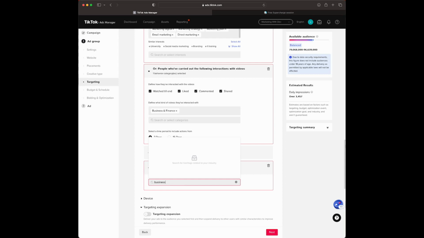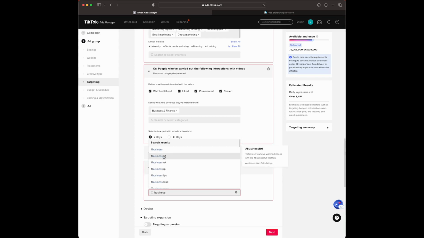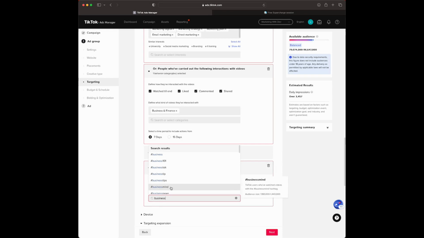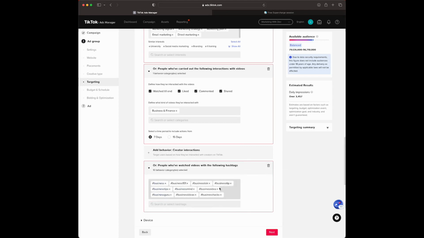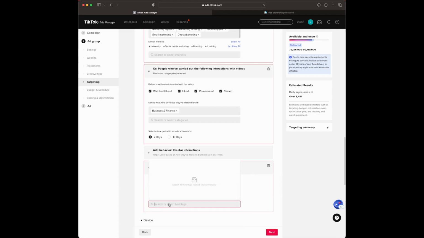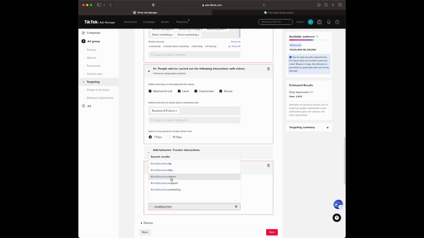So let's type in business and see what kind of hashtags come up, right? So hashtag business, yeah, let's use that. Business 101, business talk, business tips, business mind, business idea, business guru, business ideas, business hacks, all that good stuff, right? Now that I have the business ones, let's try to find some small business owner hashtags. Let's see if they have that. They have small business stuff: small business tips, small business owners, small business marketing.